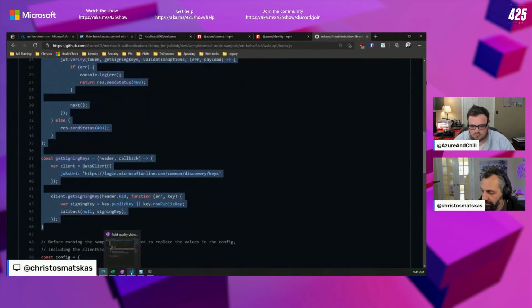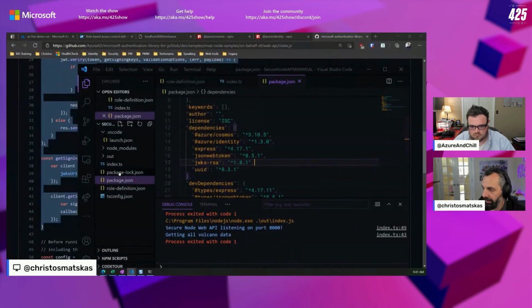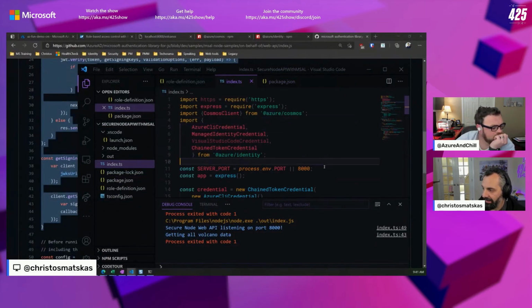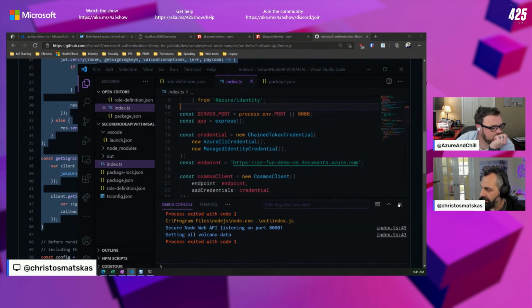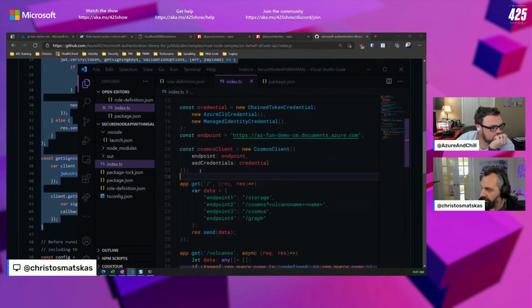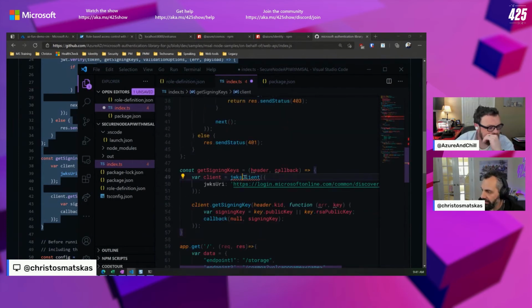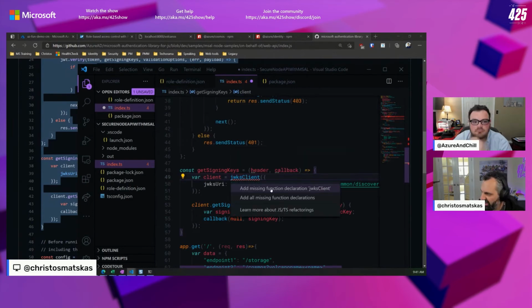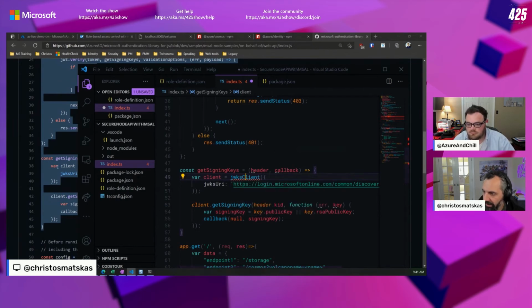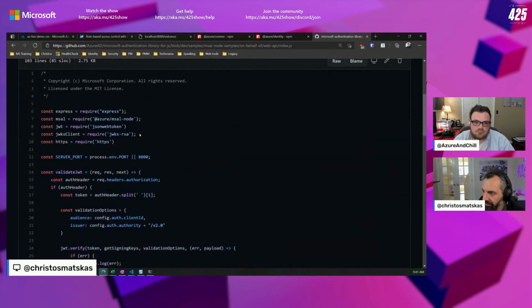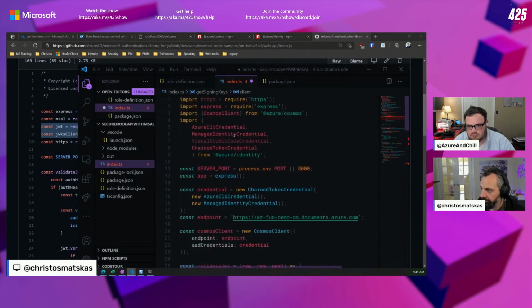Let's go here in our code sample, and then let's go into our index. Let's add them as well. Somewhere up here, let me close this one. Let's put them over here. JWKS client doesn't like that. What is the problem? Add missing function declaration. Did I miss something? Oh yeah, we forgot those 2, we forgot our imports.